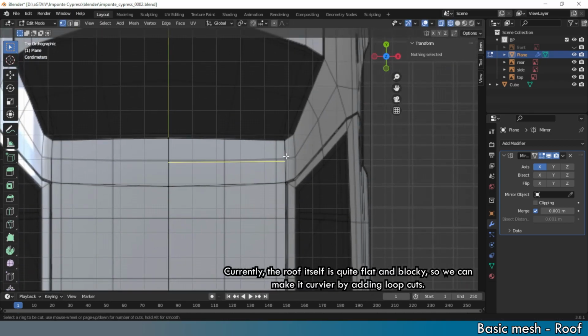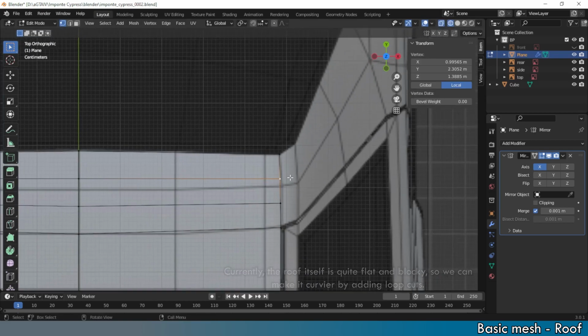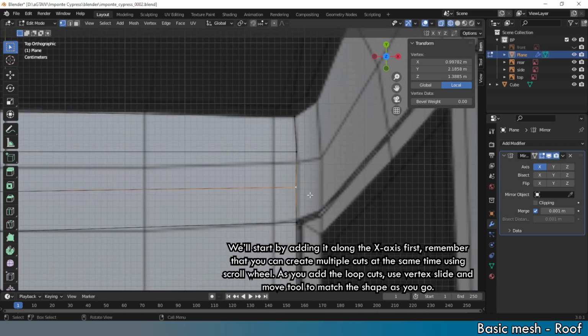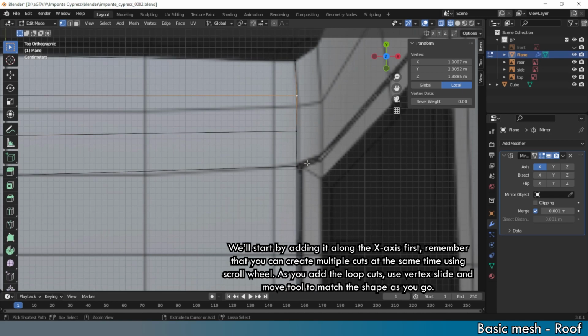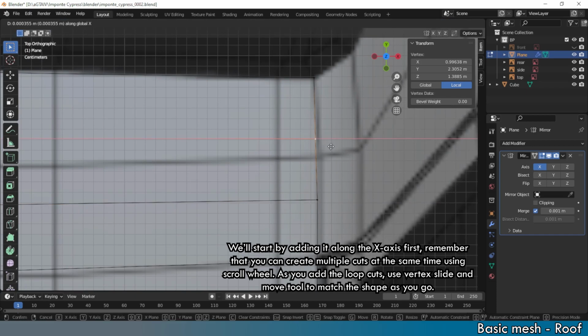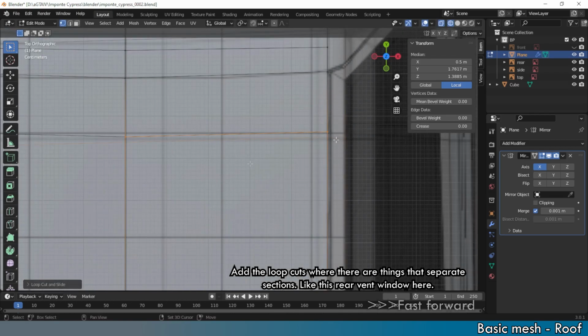Currently, the roof itself is quite flat and blocky, so we can make it curvier by adding some loop cuts. We'll start by adding along the x-axis first. Remember that you can create multiple cuts at the same time using the scroll wheel. As you add the loop cuts, use vertex slide and move tool to match its shape as you go. Add the loop cuts where there are things that separate sections, like this rear vent window right here.